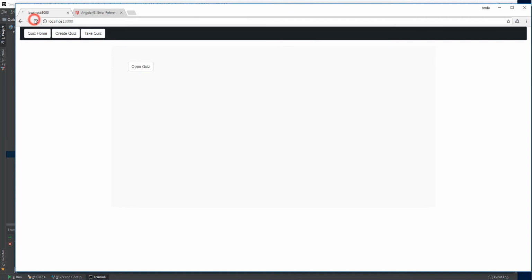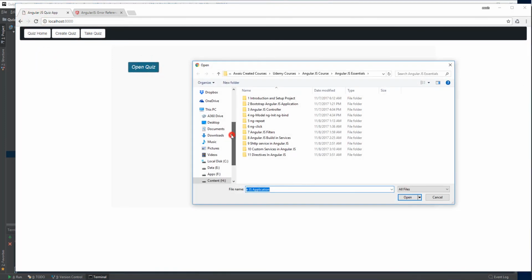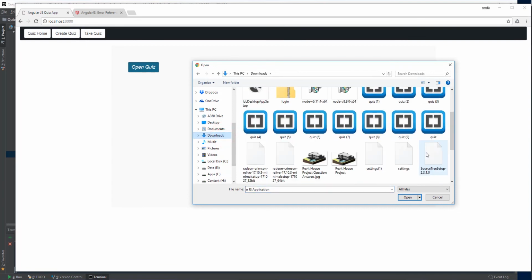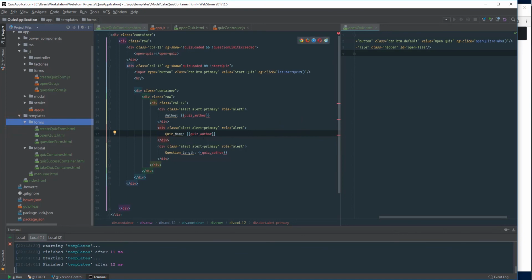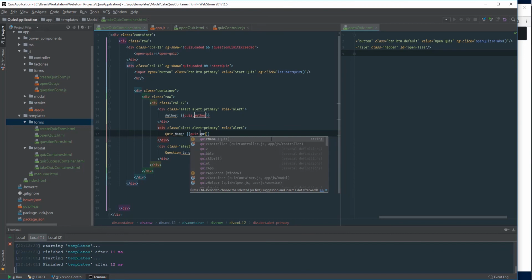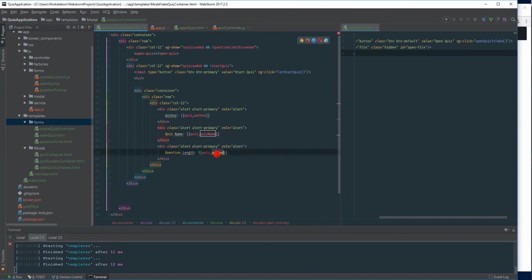I'm going to refresh the page. I'm going to take the quiz, open this, and look at where our quiz is. Here we have quiz 9, which we just created. Once I open this, it says author is my quiz, name is my quiz, and question length is my quiz. The reason it's doing that is because we have to change the binding expression. So we say quiz dot quiz name, and then quiz dot question length.